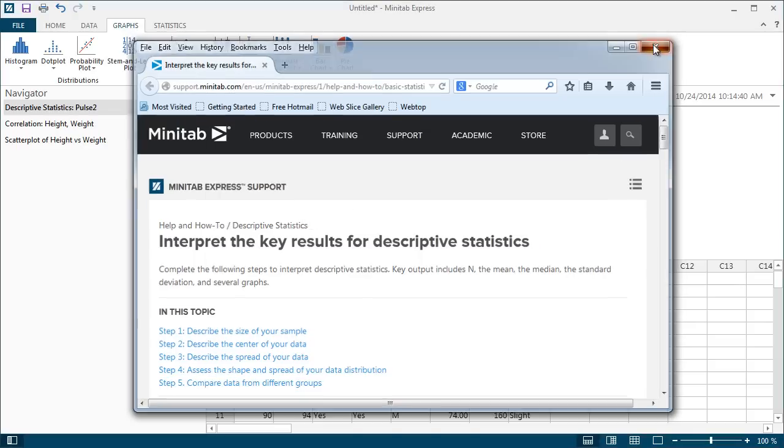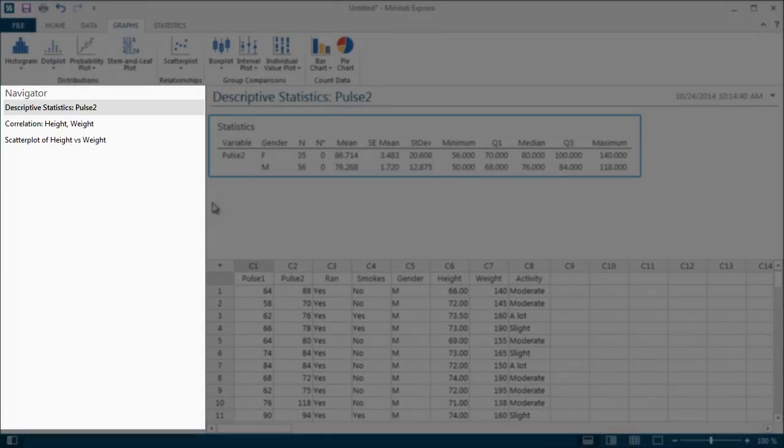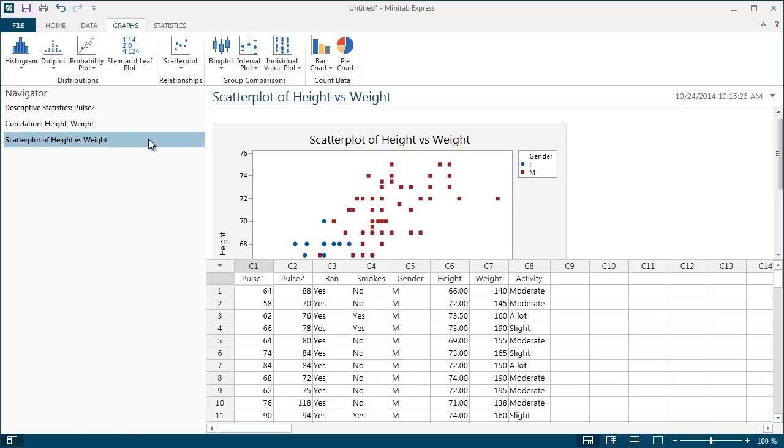If you're looking for something specific in the output pane, Minitab Express's Navigator can help. Simply click in the Navigator to jump straight to an item of interest. From the Navigator, you can copy output or delete items you no longer need. You can export output to PDF or HTML or print it.